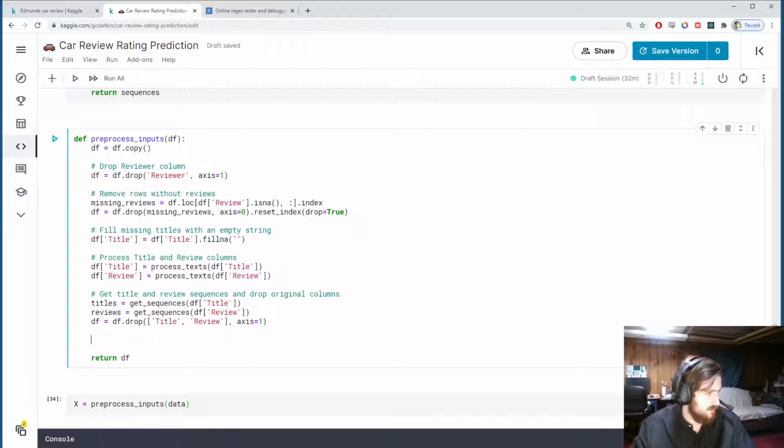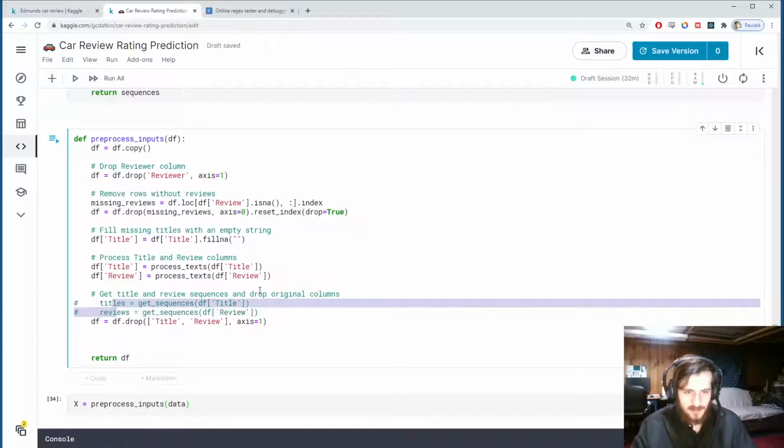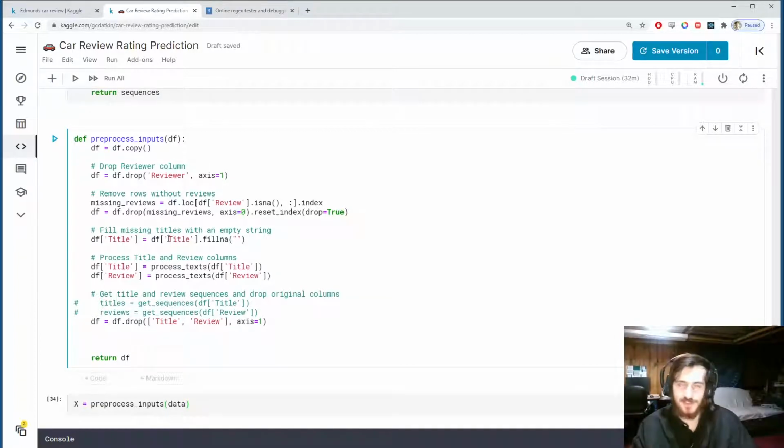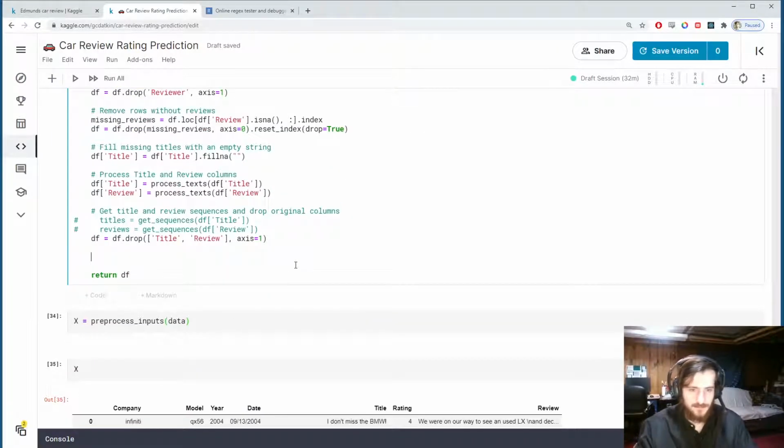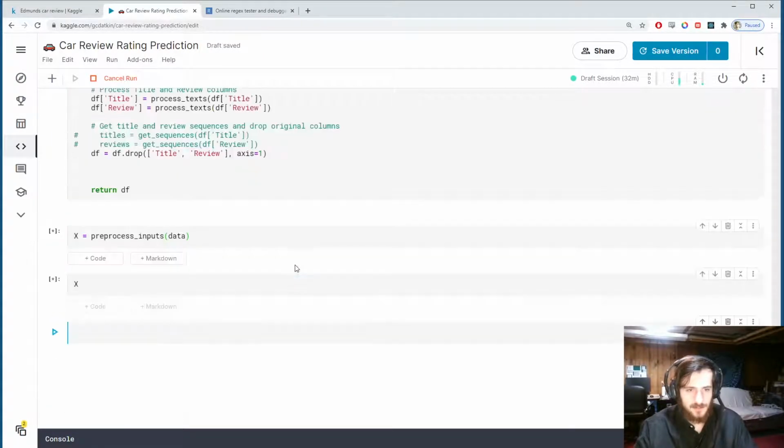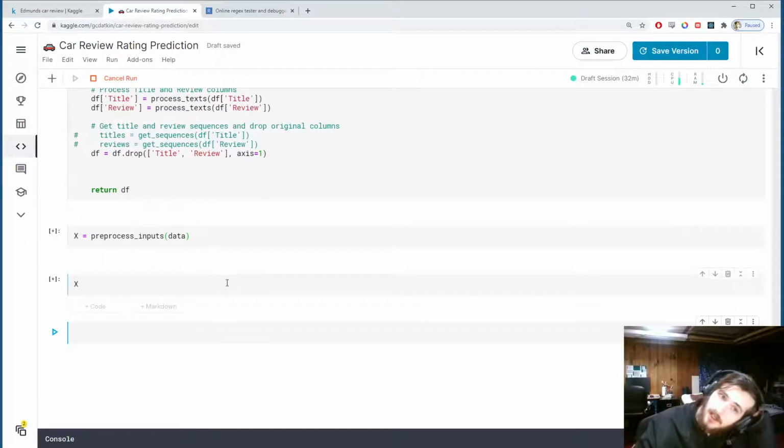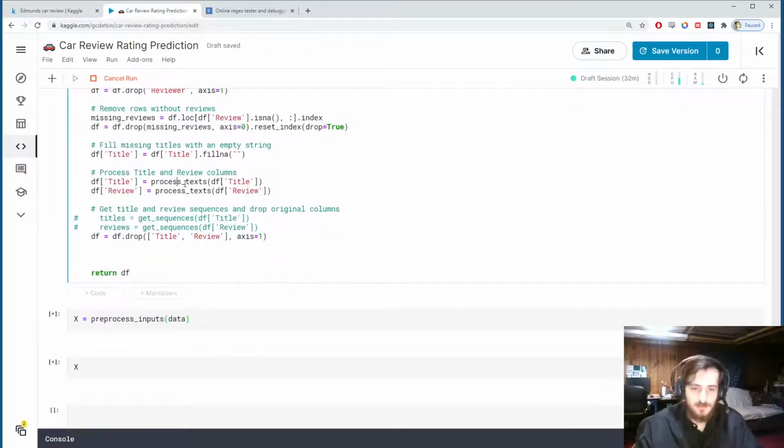Okay, we're getting there now. Actually, I want to comment this out just because every time we run this, it's going to take a long time to get the sequences. So we'll uncomment it later. Now I want to work on the rest of the data. So if we look at this now, X should just be all of the data. Yeah, let me comment out the process text as well. That's taking some time.